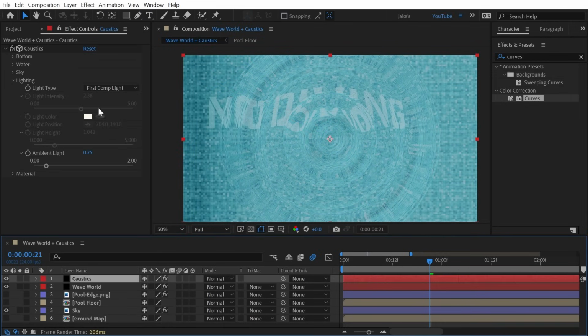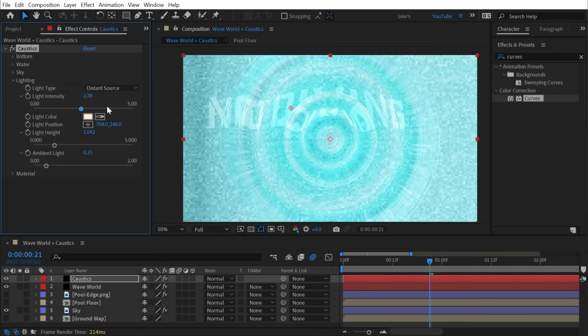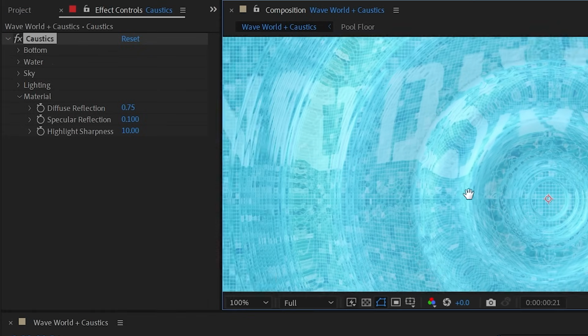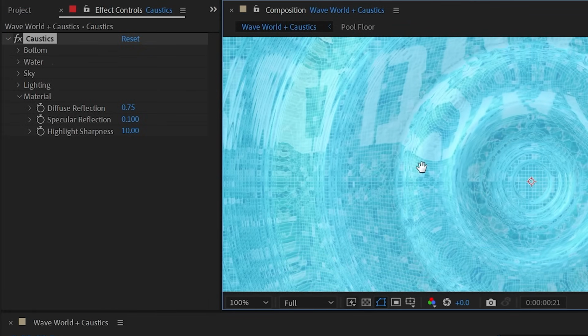All right, I'm going to get rid of that light, change my light type back to distant source, and get this looking the way that I want it. All right, I think I'm happy with that. Now let's go into the material section. This is where we can change how the light is being reflected off of our surface.